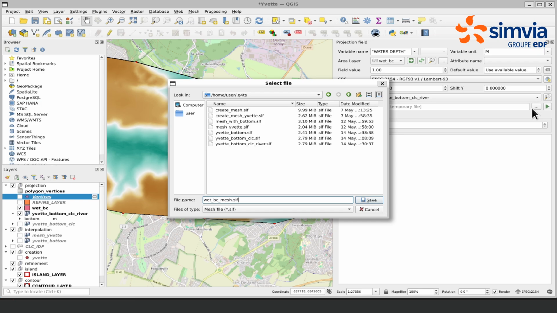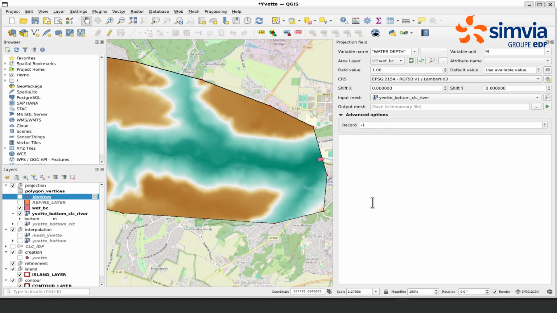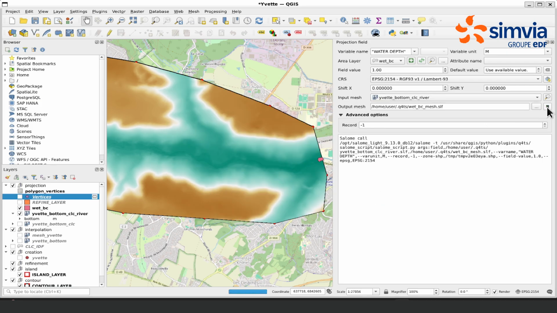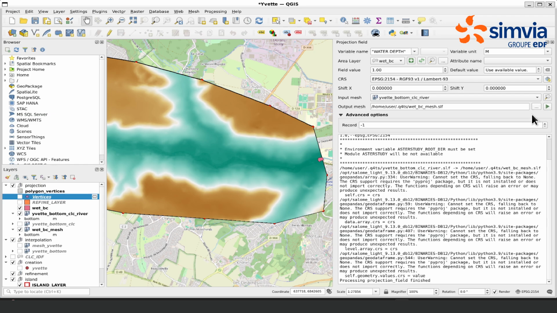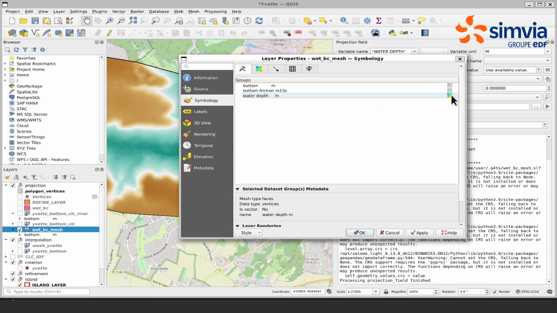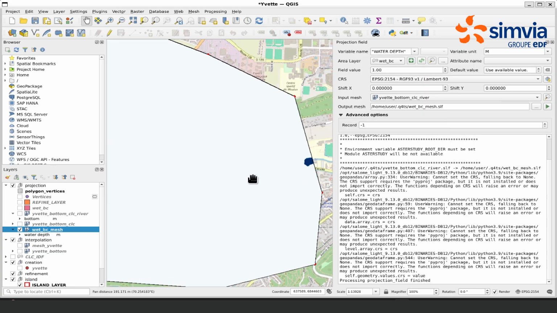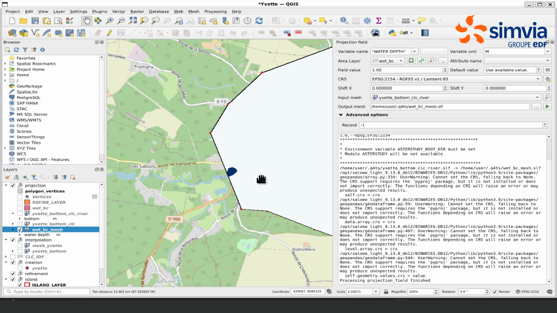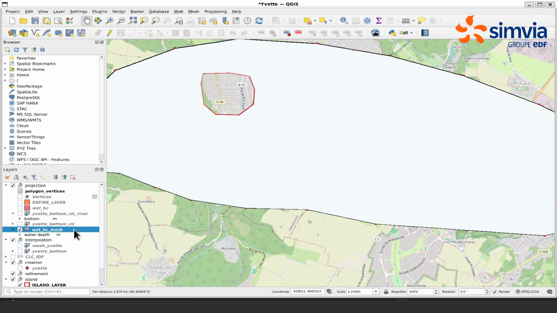Now you can press on the run button, and again you won't see any difference, but if you go on the newly generated mesh, go into properties, you should see a water depth option. Click apply, and there you can see that water depth has indeed been correctly applied where the polygon was. Let's go back on bottom.